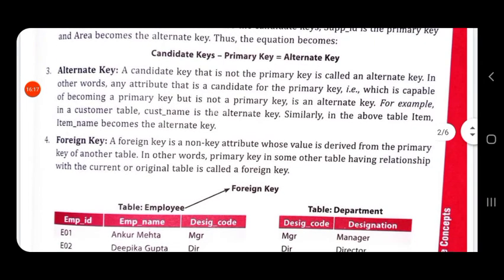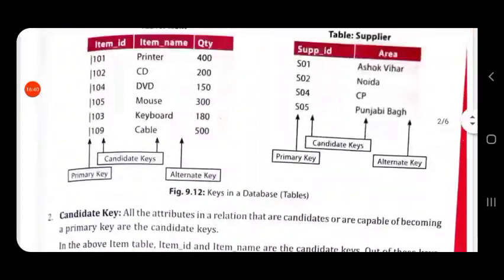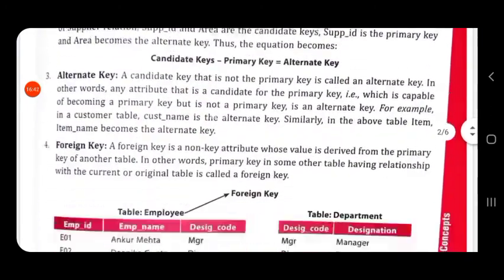An alternate key is a candidate key that is not the primary key. In other words, any attribute that is a candidate for the primary key, that is capable of becoming a primary key but is not a primary key, is an alternate key. For example, in a customer table, the customer name is the alternate key.